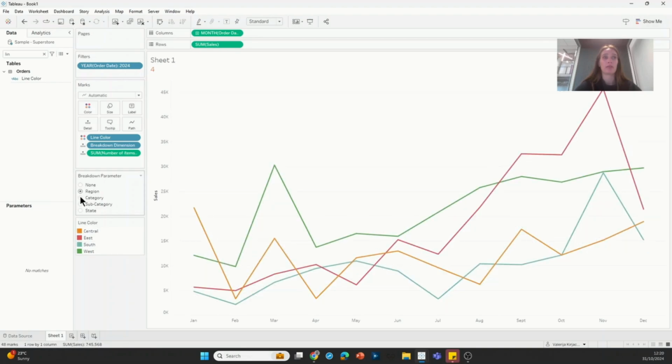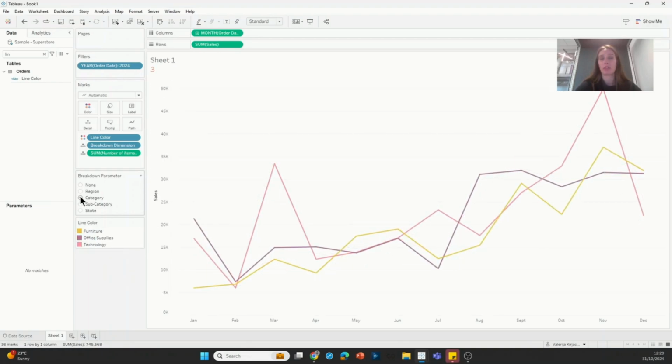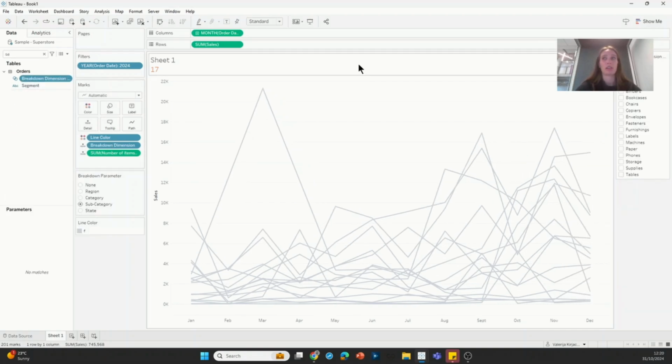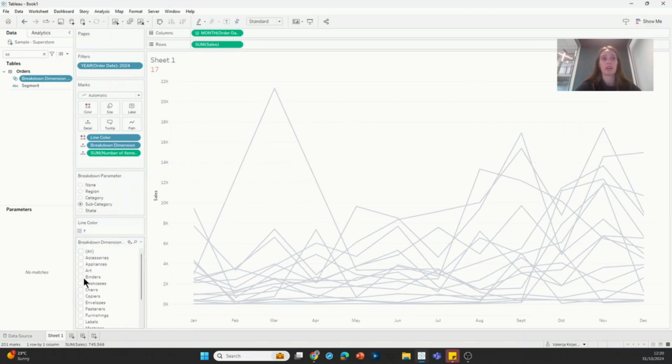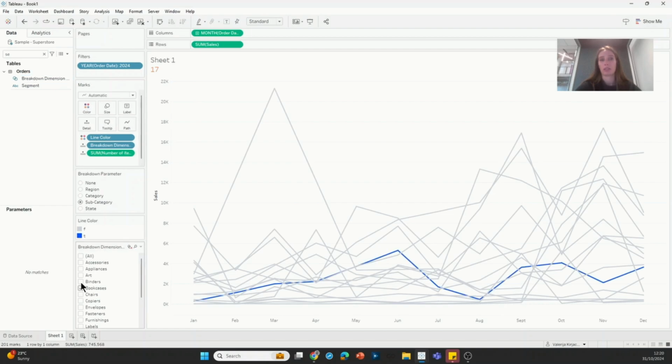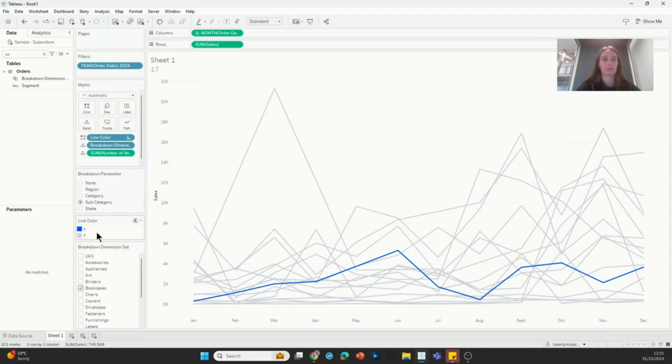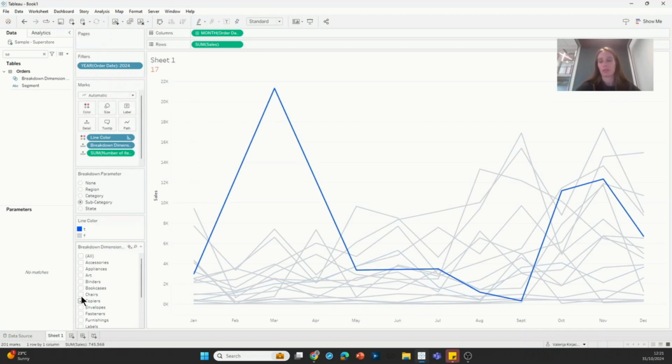But when I'm on the region or category parameter options, I'm still getting individual colors for each of those. If I click on subcategory, nothing is currently highlighted. Everything returns a false. So I'm going to find my set and I'm going to show the set so that I can select a subcategory in this case. Now you'll notice that bookcases are highlighted in blue, but they are hiding behind all the gray lines. So I'm just going to switch these around in the color legend. If I switch from bookcases to copiers, the copiers line will get highlighted.